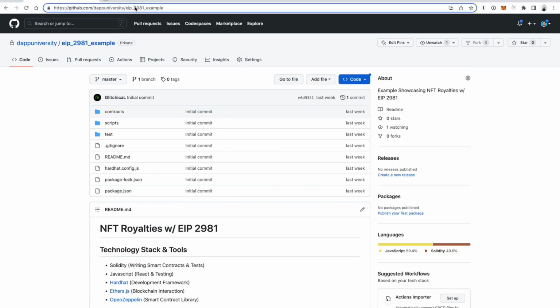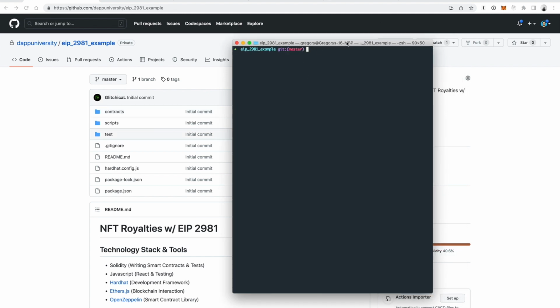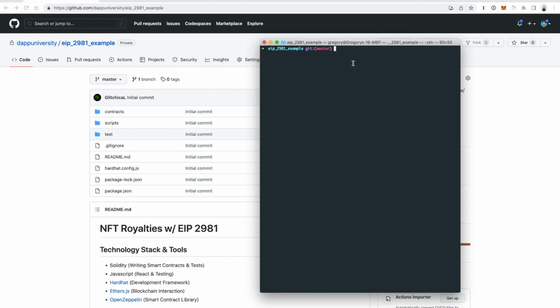I'll put a link to this repository down in the description below. What you're going to want to do is go to your terminal and type git clone, and then paste in that URL. I've already done that, so you're going to see an error here, but you'll see the cloning message successfully done on your terminal. Once you have done that, you're going to do cd eip 2981 example. And once we're inside here, we're going to install all of our dependencies for this project.